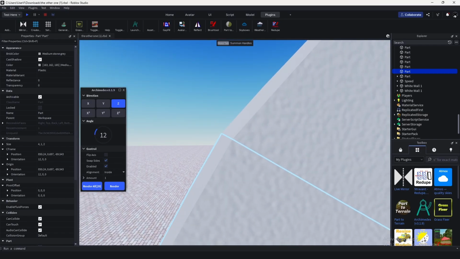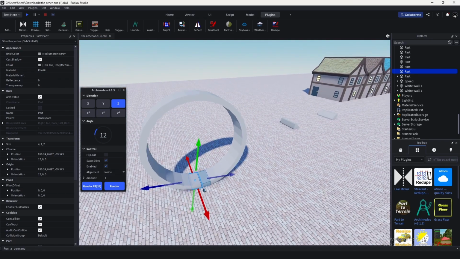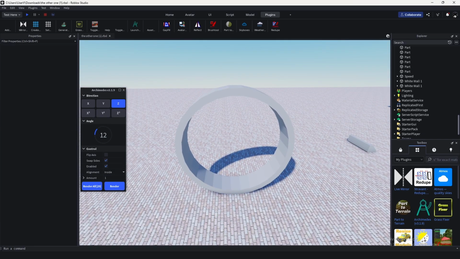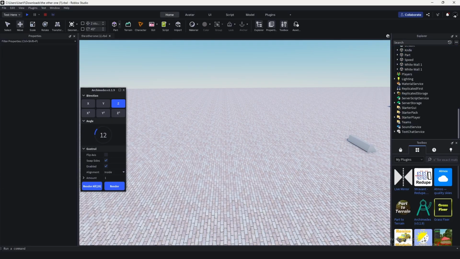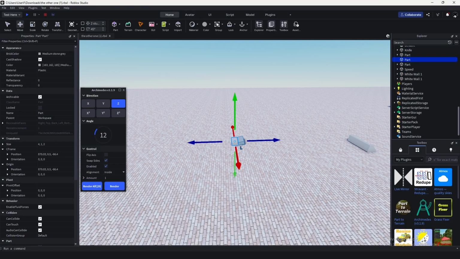Look at that. I could kiss my screen with how beautiful that is. And there you have it. You have a circle. Archimedes is really good. I love it. This is one of my favorite plugins of all time. I just couldn't make it any better because I just can't make it generally.